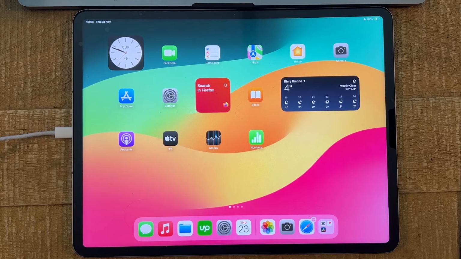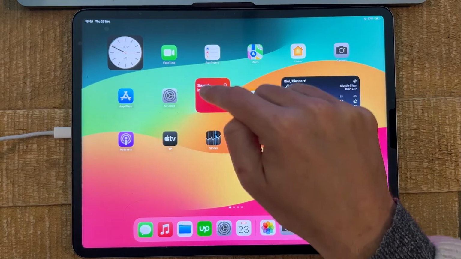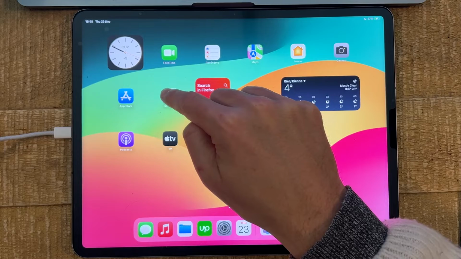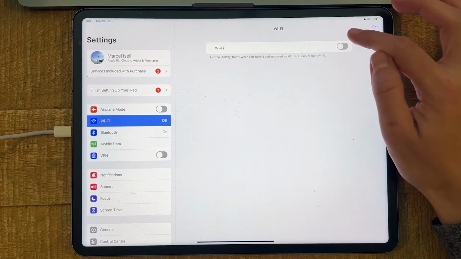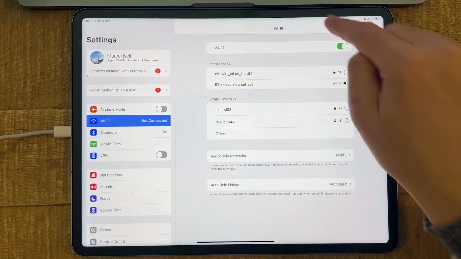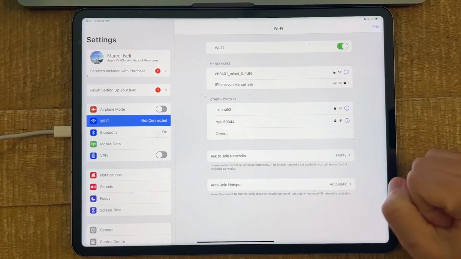How to connect to a Wi-Fi network on the iPad. The first thing you want to do is to open up the Settings app. Then on the left side, tap on Wi-Fi. Now make sure that Wi-Fi here is toggled on. You will then see the currently available Wi-Fi networks right here.